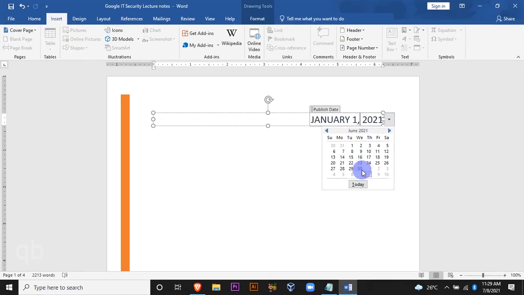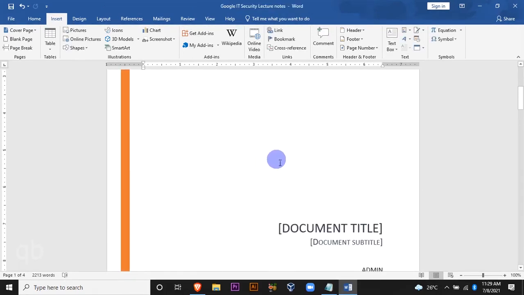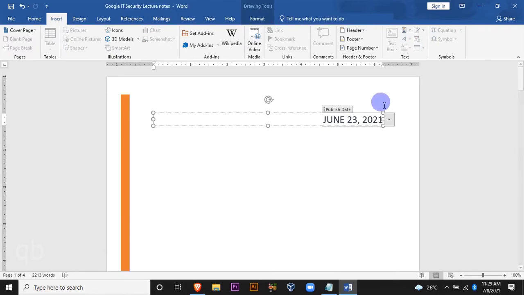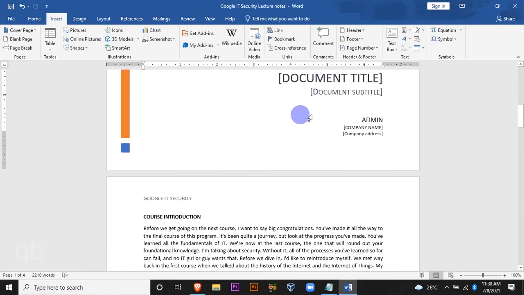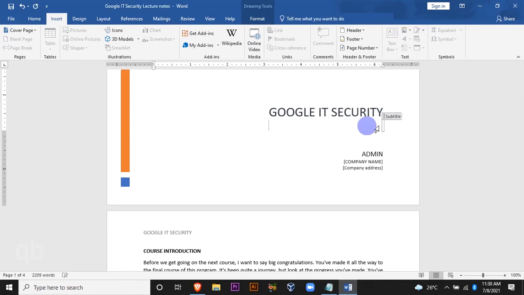June, when did you complete? You can choose any time that you want. 2021, it's okay. Or you can choose you don't want any date, just get rid of this thing and it will go. And then the title of the document, you make it Google IT security. Let's make it lecture notes, right? So let's make it lecture notes.